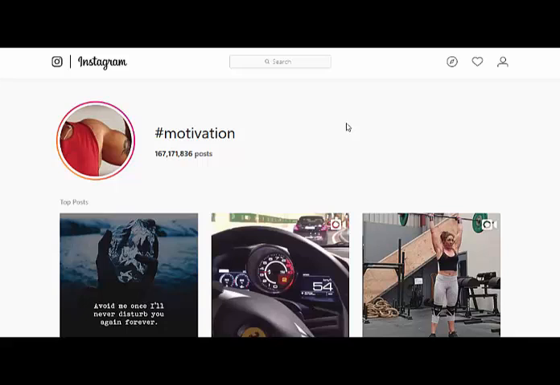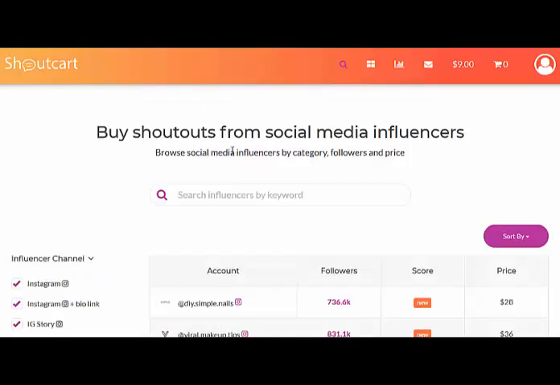So the paid way is you can do what are called paid shoutouts, and there are sites such as Shoutcart that offer this. What this is, you decide which account you would like to post on. You choose the post you want, add a description, make sure you're linking back to your own account, and then you pay another Instagram user to post it to their account so that their followers will see it. They'll click on the link to your account and they'll start following you. That's basically what a paid shoutout is.